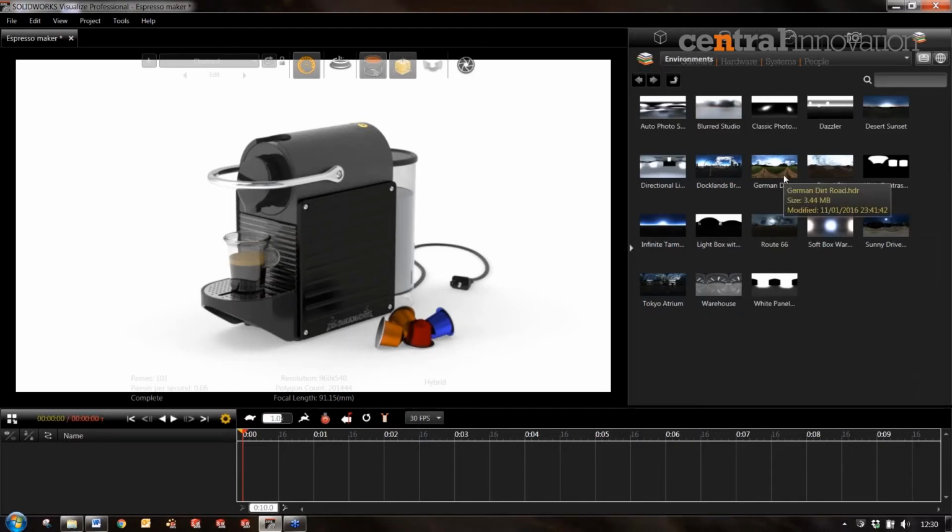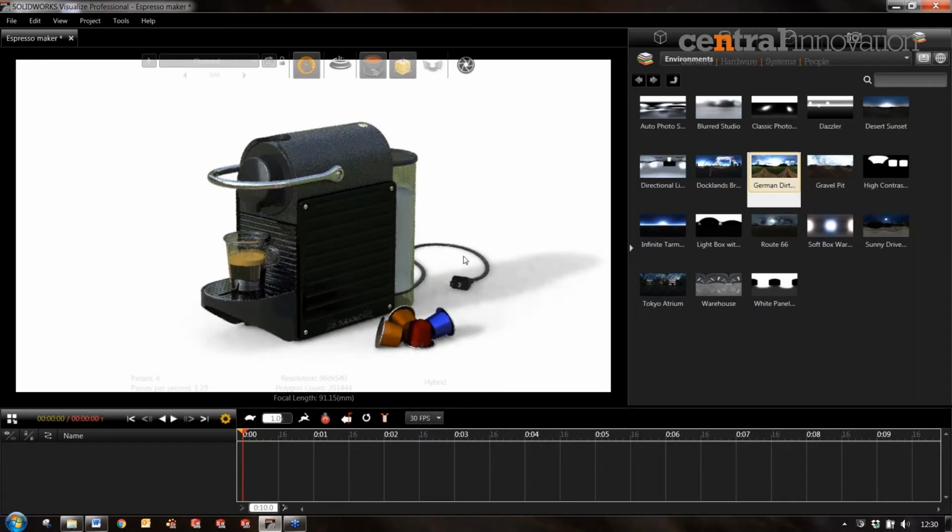And also things like the textures and the lighting, as well as any decals that you've added in SOLIDWORKS, automatically come into SOLIDWORKS Visualize as well. So if I was to change it to something a little bit more dramatic, say this German dirt road, you can see straight away the lighting and shadows change, and the glass surfaces and the more reflective surfaces have a green type of look.